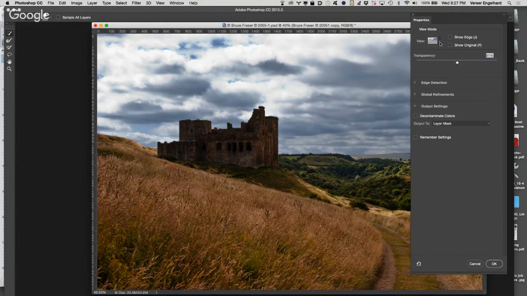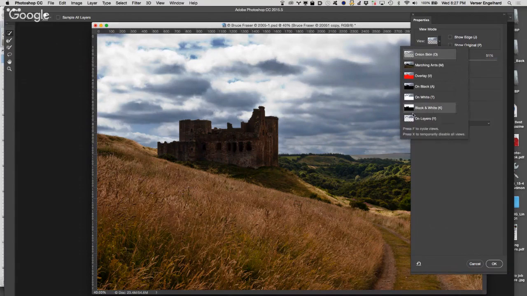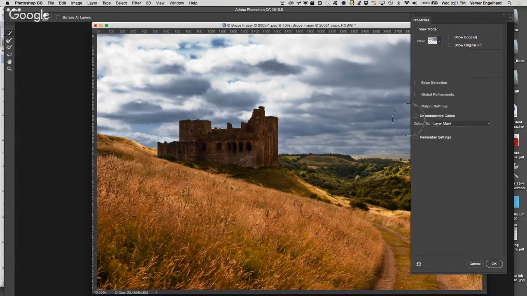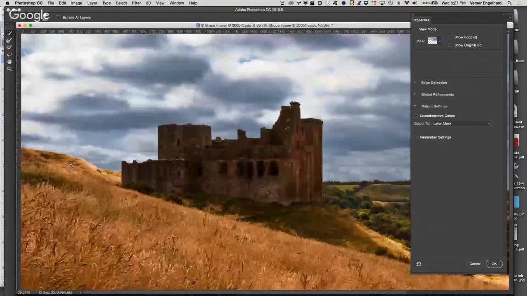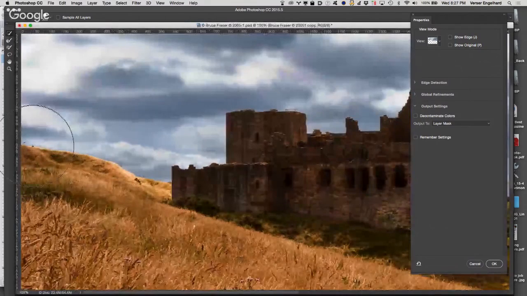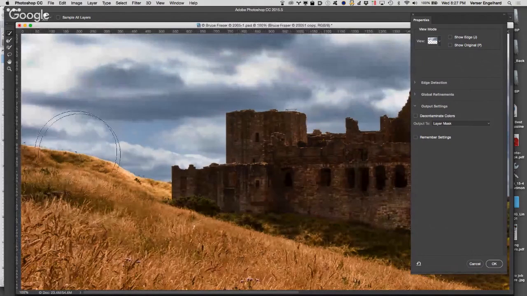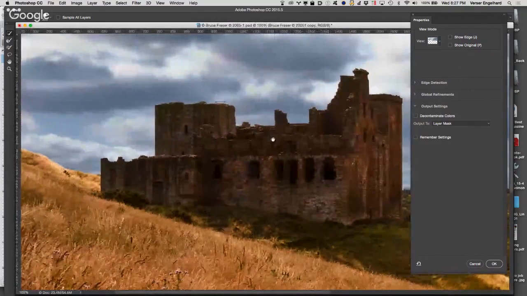So I'm going to click again on View, the drop-down menu, and I'm going to come down to On Layers, and this shows me what the composite is using the mask that has been built so far right here. So again, I'm going to zoom in to look at this edge right here, and you can see that not the best job has been done. I can see part of the grass has not been picked up right here. That's a problem. Around the castle part is actually pretty good.